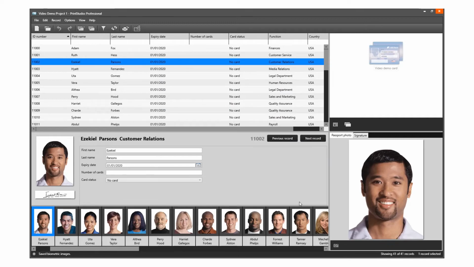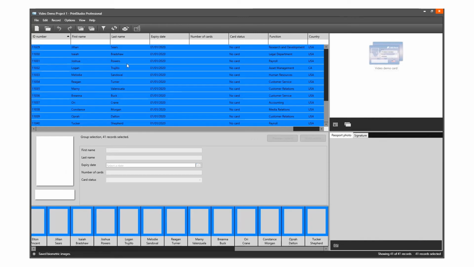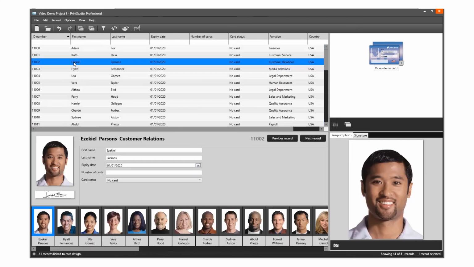Now we will link the records in the project to this card design. You can add multiple card designs to your project and link them to specific records. We want to link all our records to this card design. Use the Control button plus the letter A to select all the records. Go to the card design and click on the Link button. The card design is now linked to all the records, and the records are ready for printing.